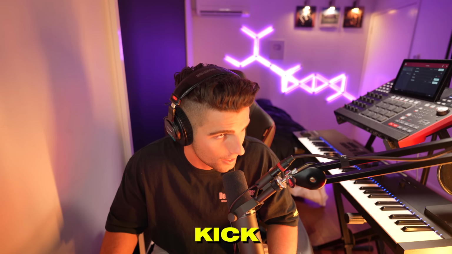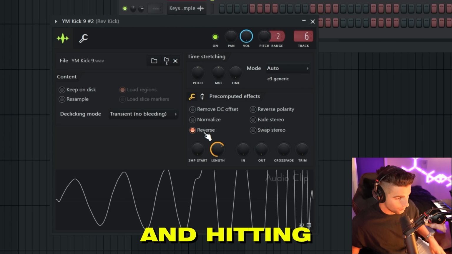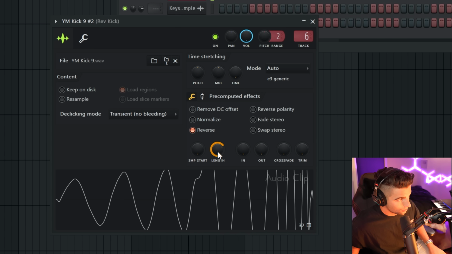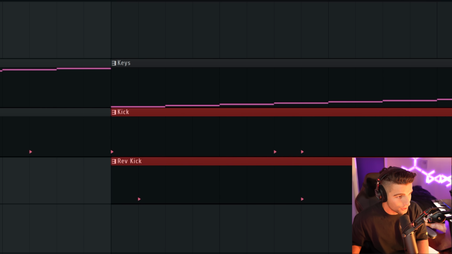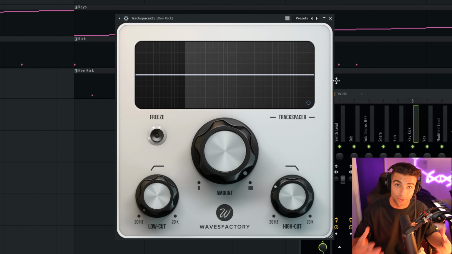Then we add in the reverse kick. To get the exact reverse kick, we're going to be cloning this sample and hitting reverse and bring up the length to 66%. Then for effects, and this is really important, we're going to be adding OTT again. And when the kick is playing with the reverse kick, we want the bass frequencies of the reverse kick to be cut out. So we're going to be adding Track Spacer, which is a really powerful plugin.